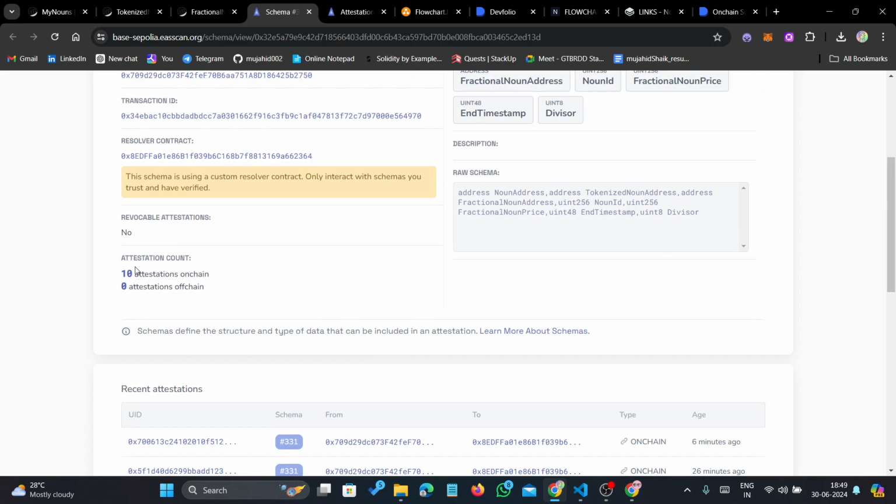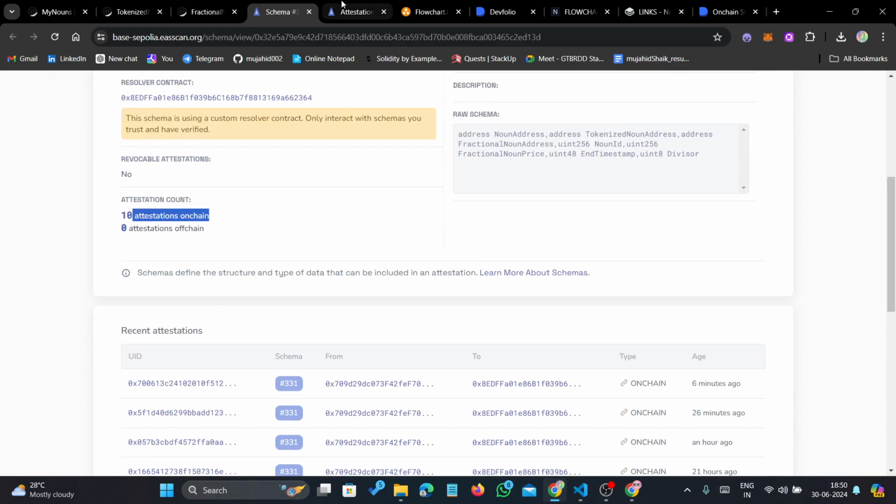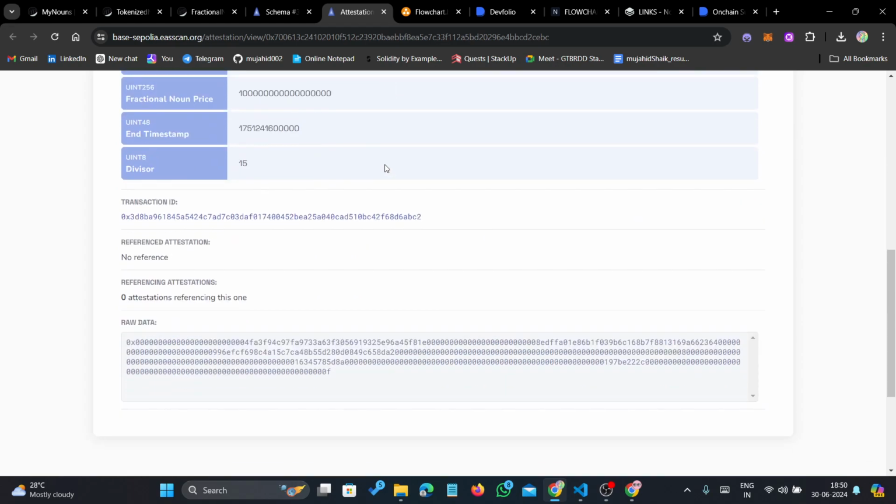As of now we can see 10 attestations, fully on-chain, because it's a fully on-chain application. We are going with on-chain applications only. These are fully on-chain transactions only. So let's see the application. I want to show one of the attestations here, which I have done from the front end.